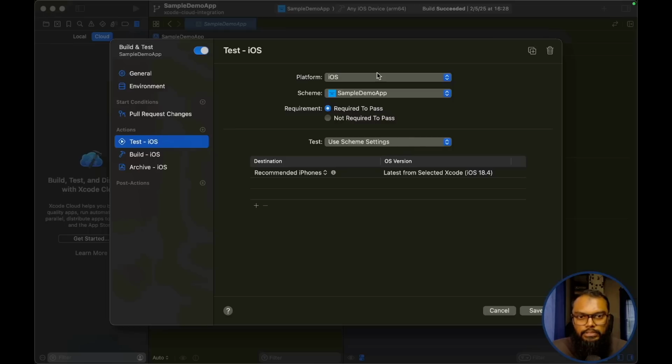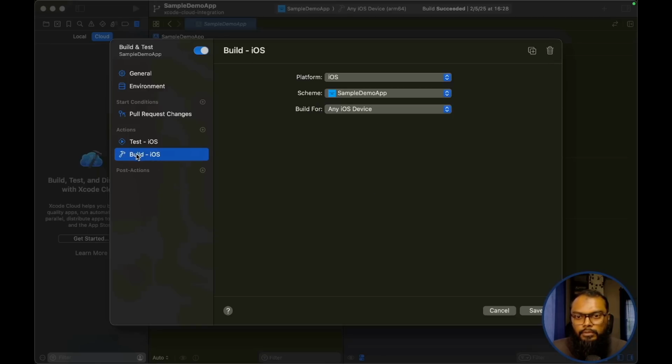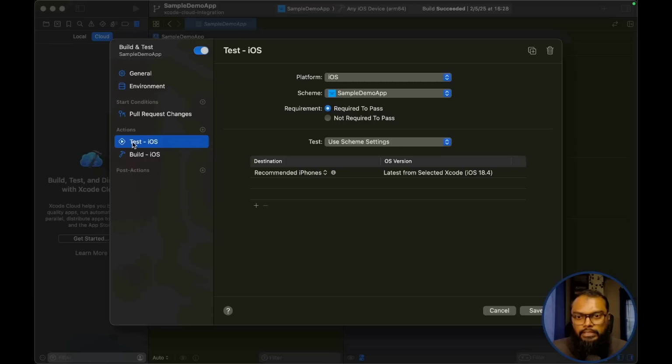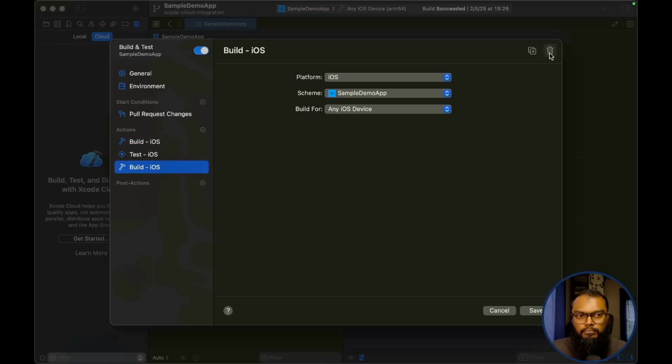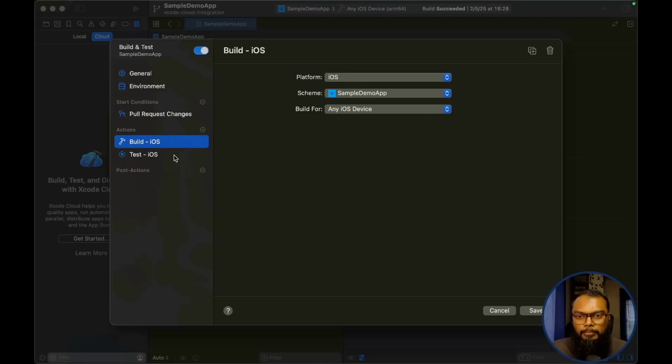Now I need my test to pass, and also I'm using the schema settings. So pretty much it. I'm not going to archive the iOS in this workflow. It will be a separated workflow, so I'm removing it. The chronology should be build first and then to test. So I am updating the chronology for build first and then to test.